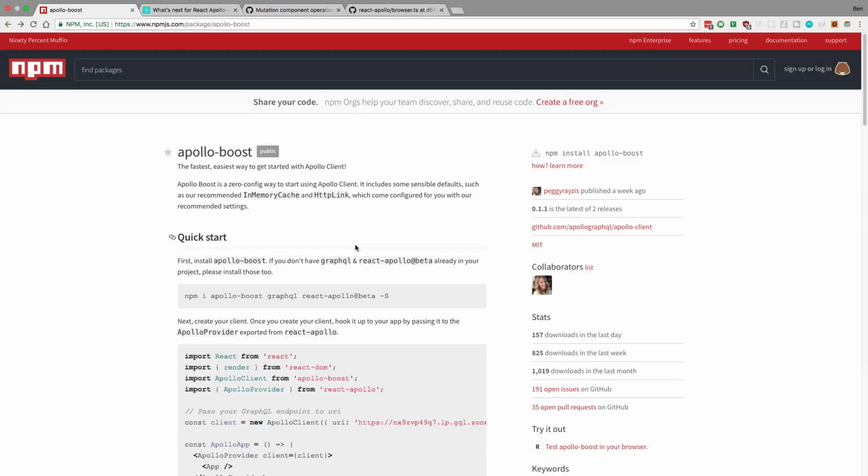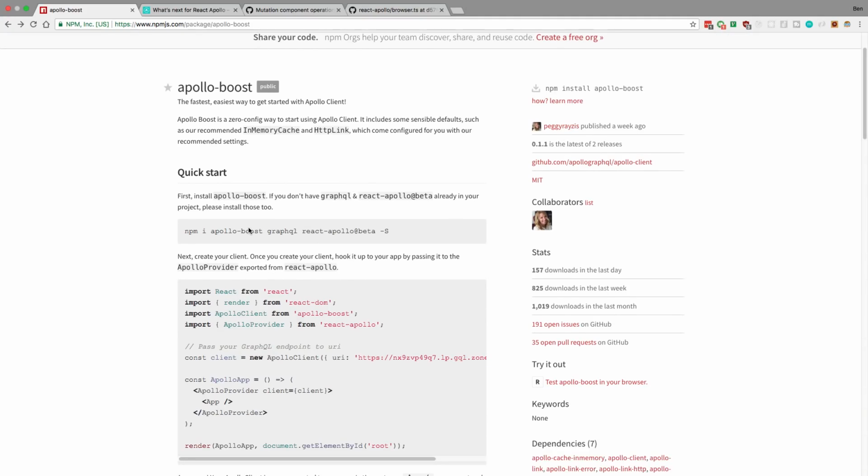So if you're just starting out, you can just install Apollo Boost, and this will work for a majority of the cases, and they still let you configure it after that if you need to. And now you're not having to install a bunch of different packages if you're first starting out. So I think it's really nice. And they also add a few other goodies into Apollo Boost that we'll talk about in a second.